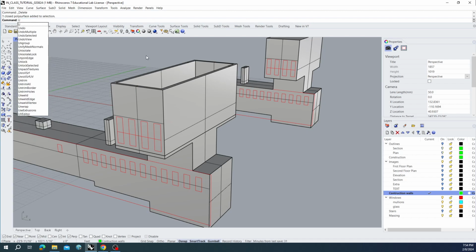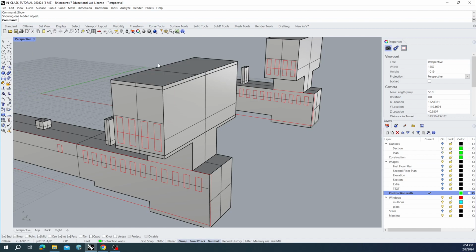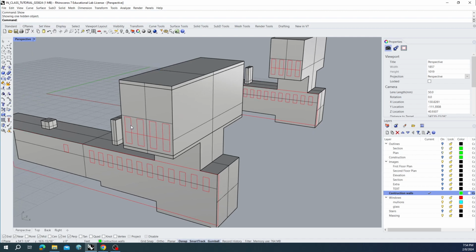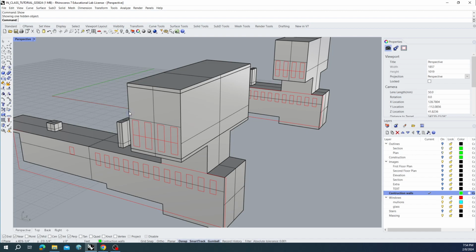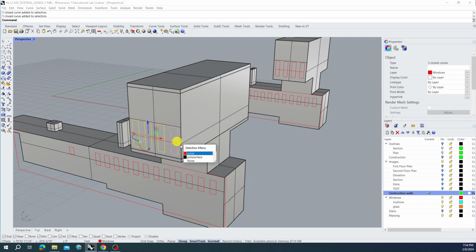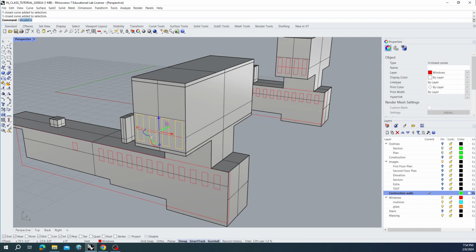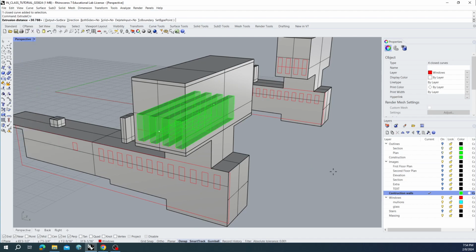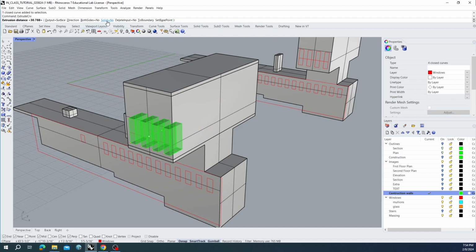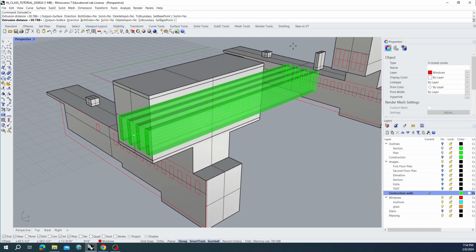Just typing show. Now that we have that done, we can extrude these windows. Now we'll just extrude the windows as so. We can turn the solid on now.